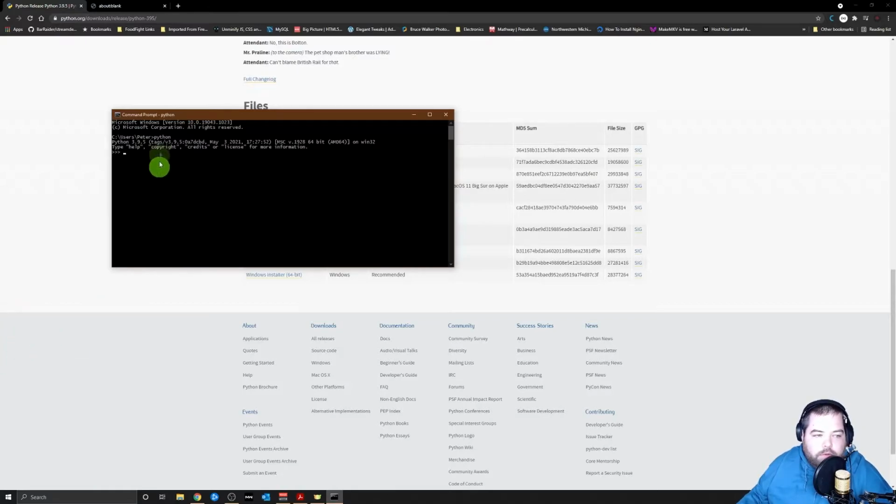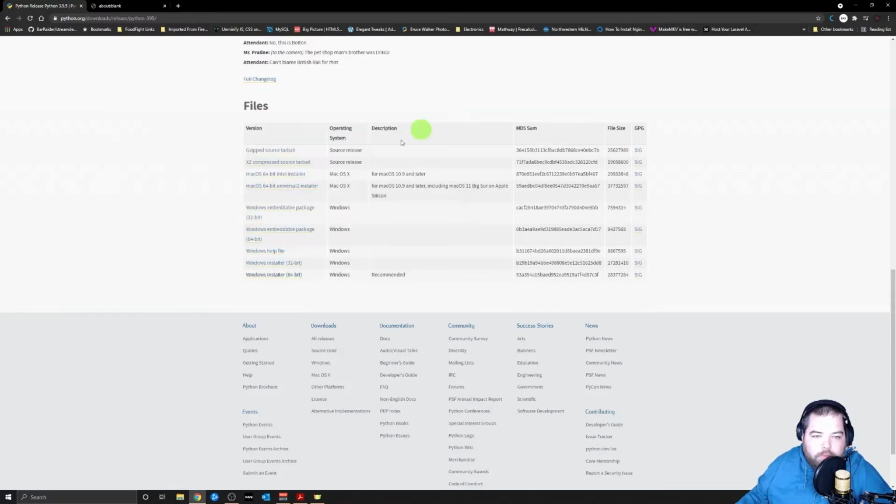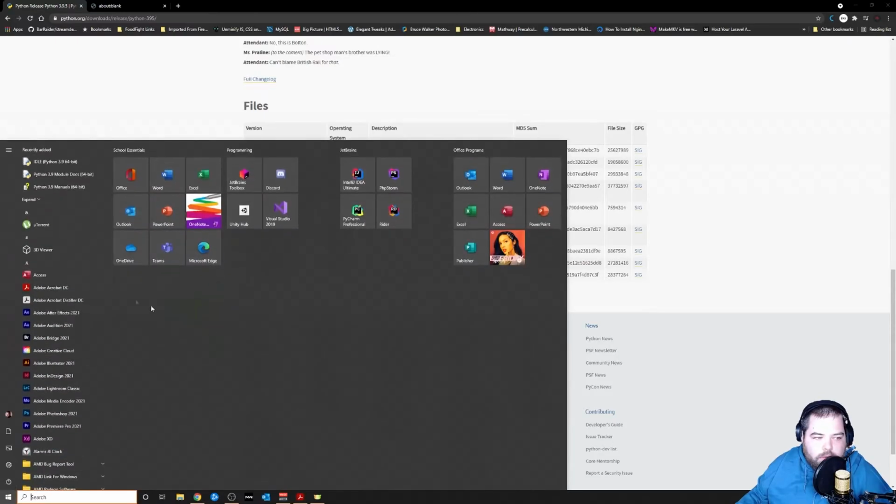You can see here we are running Python 3.9.5 and everything looks good. So I'm going to exit this back to our main command prompt. If you come down to your start menu, you will also see the recently added, which is the IDLE, the documentation, and the manuals as well.